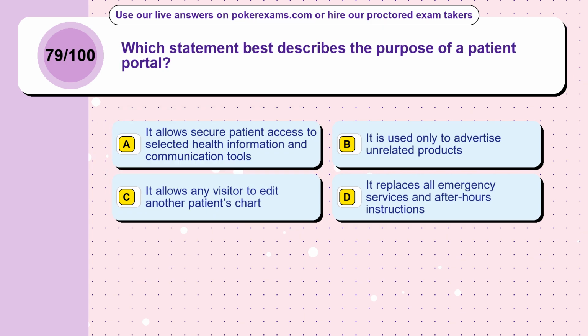Question 79. Which statement best describes the purpose of a patient portal? Option A. It allows secure patient access to selected health information and communication tools. Option B. It is used only to advertise unrelated products. Option C. It allows any visitor to edit another patient's chart. Option D. It replaces all emergency services and after-hours instructions.